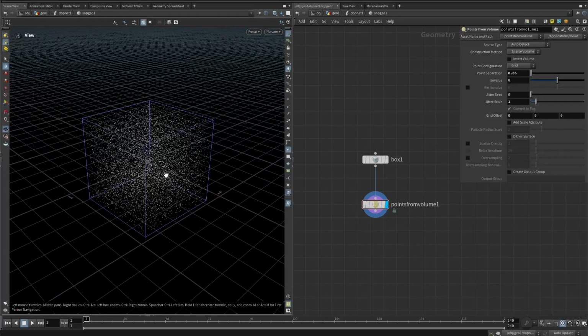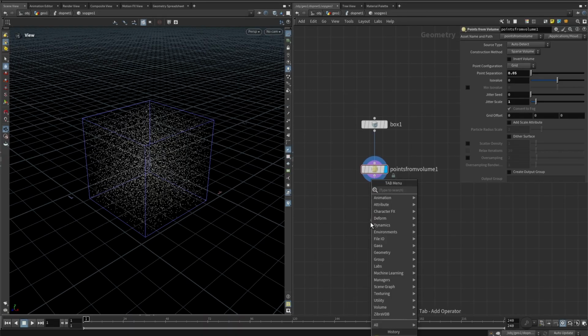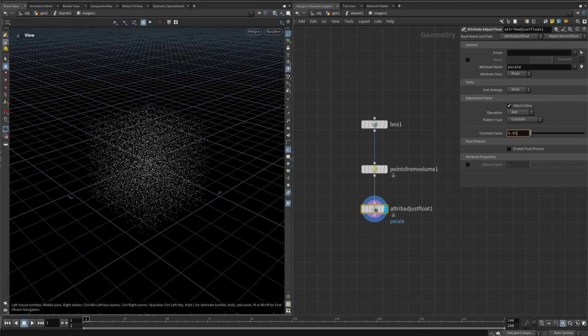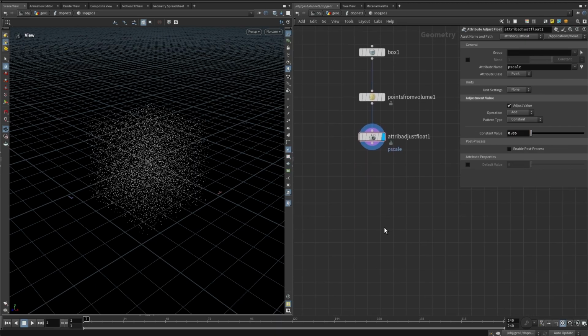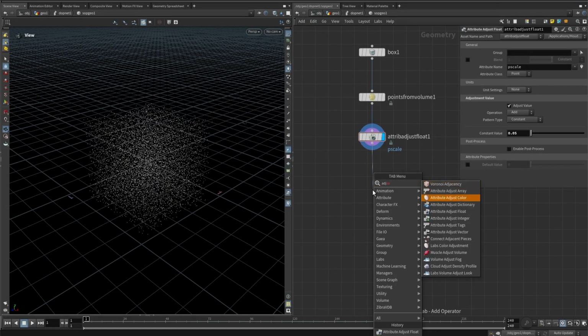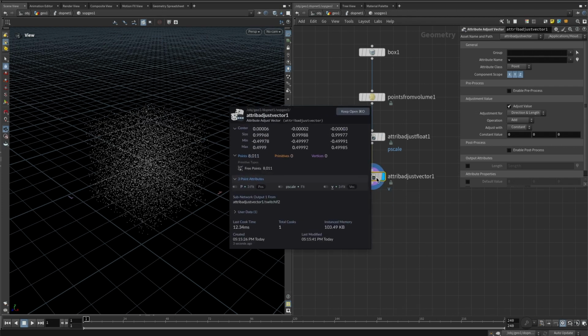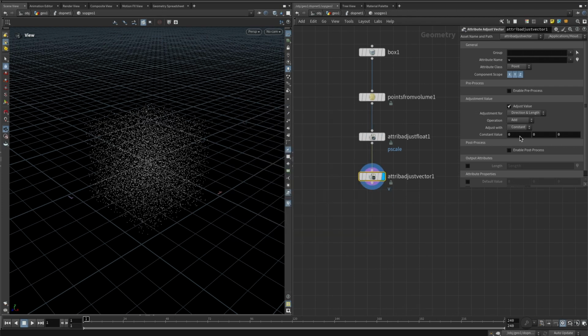We need two different attributes to start this. The first one is the particle scale. So let's add a pscale by putting down an adjust float. And this will automatically create a pscale attribute for you. And I'll just do a scale of 0.05. And the next attribute we need is a velocity attribute. So let's add an adjust vector attribute, and this will create a velocity attribute for us, as you can see in here. But right now it's empty.